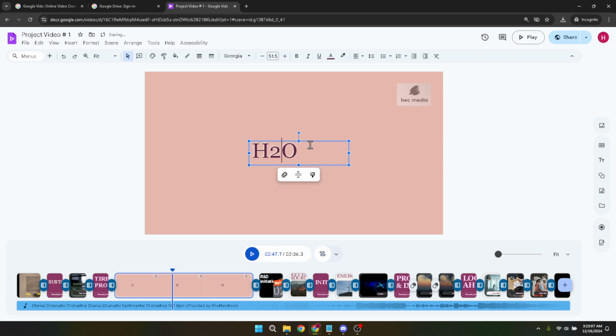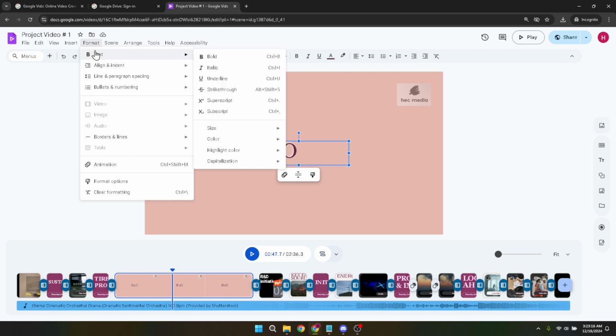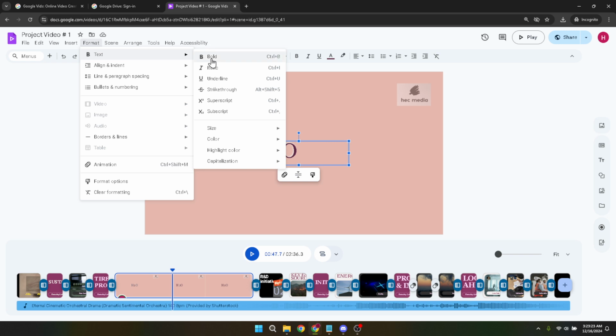Next, navigate to the Format section located in the top menu. This is where Google Vids packs a lot of its text editing magic. The Format section is intuitive, allowing you to explore various formatting options that can elevate the quality and clarity of your text within videos. Once you've expanded the Format menu, look for the Text option. Click on it and you'll see a drop-down menu filled with different text formatting choices. This menu is your gateway to transforming plain text into something more visually compelling and appropriate for your video's content.